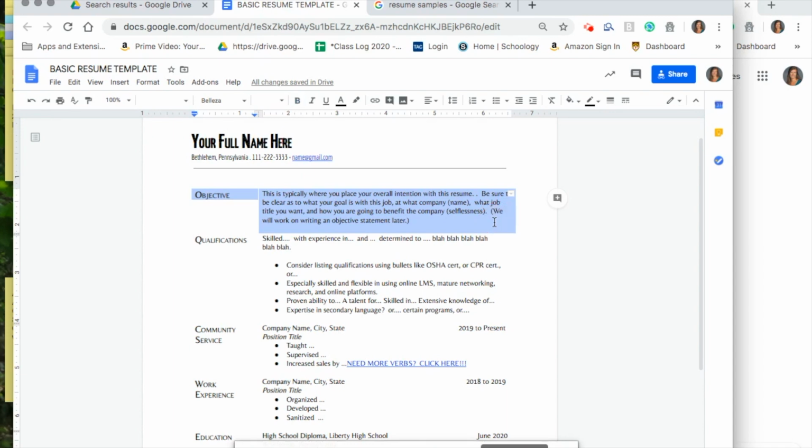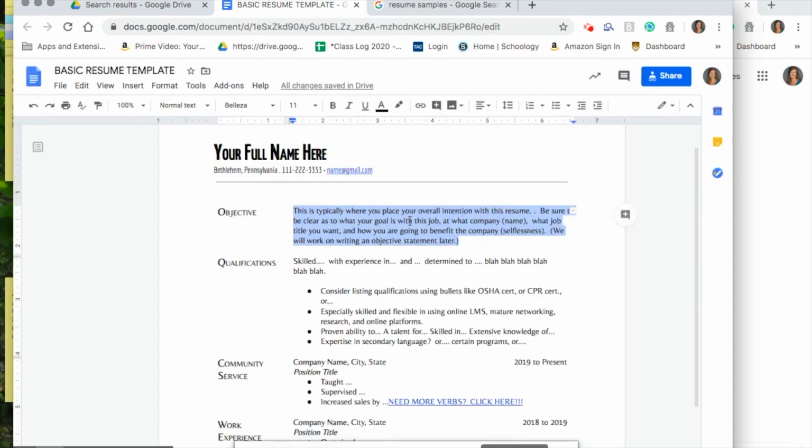The objective statement is your one sentence chance at appealing your purpose for this application, for this resume. It is your thesis statement. It is your purpose statement for this document. It will therefore change per job or position you're applying for. Not only that, it will include details that will have to change per position. So this is typically where you place your overall intention with this resume. I said it's like your thesis statement.